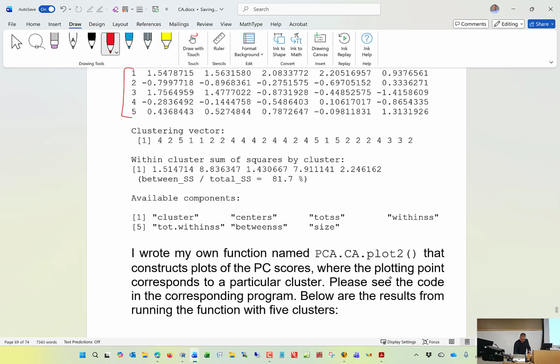So this means, for example, observation 1 is going to be in cluster 4. Observation 2 is going to be in cluster 2, and so on. If I were to add up all these within-cluster sums of squares, this would be then that cluster sum of squares measure that I originally gave you.